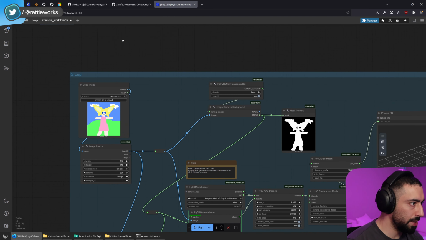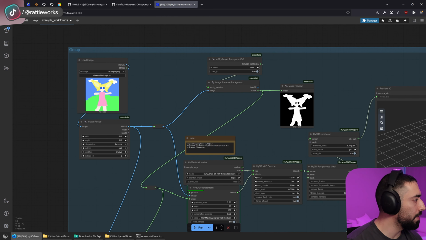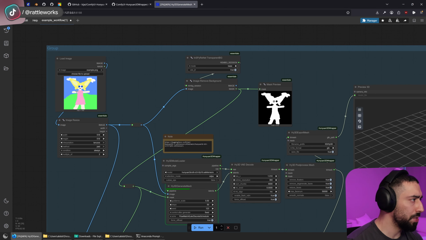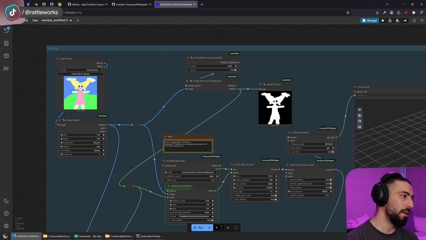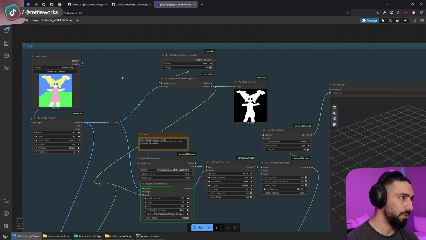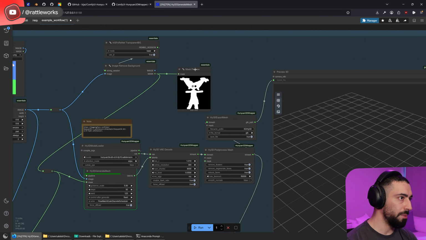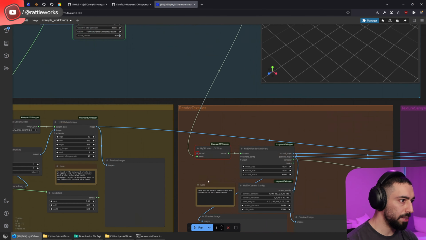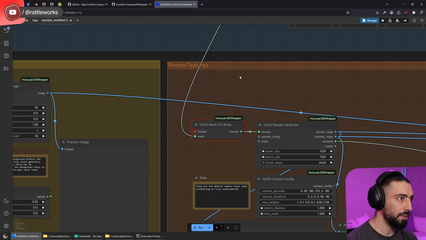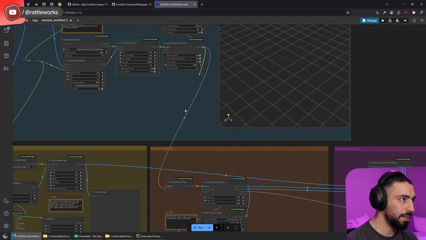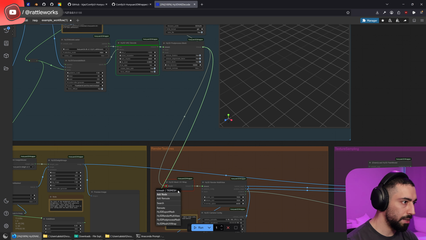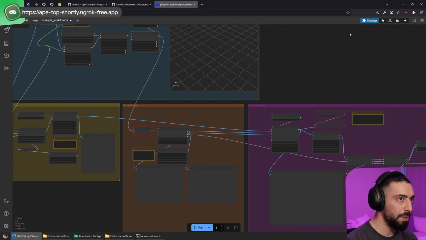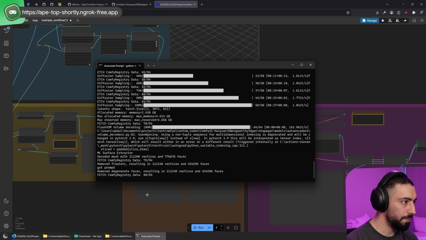So let's break this down. We have the image, which is the default image. And then it gets resized. The background is being removed, and we get a mask. And then let's see. Oh, we missed an input. So we are going to fix that real quick. It should also be trimesh. And let's run it again.